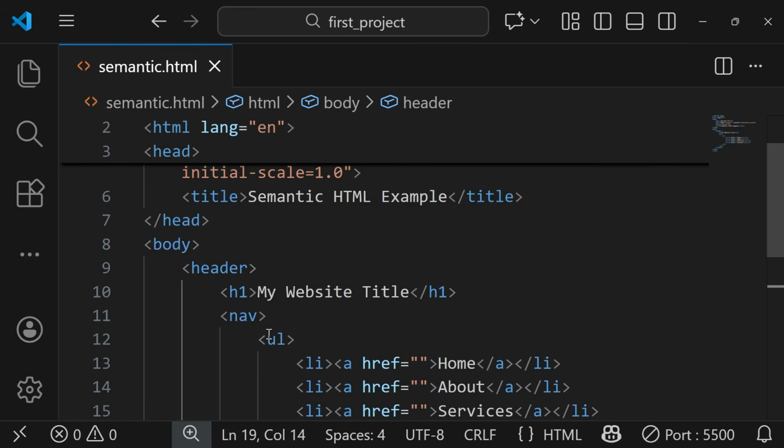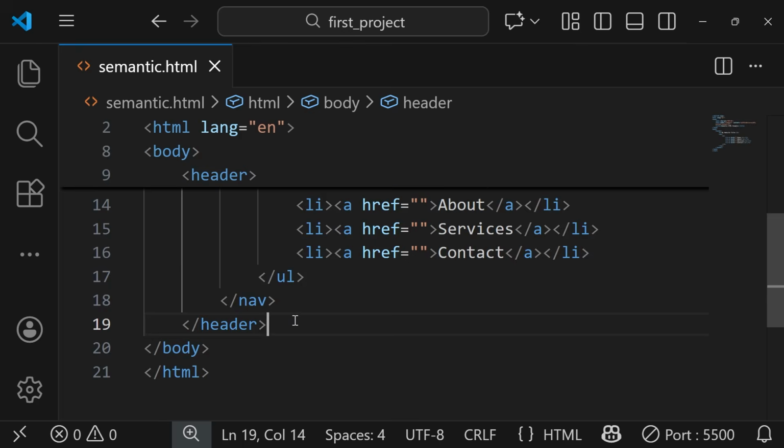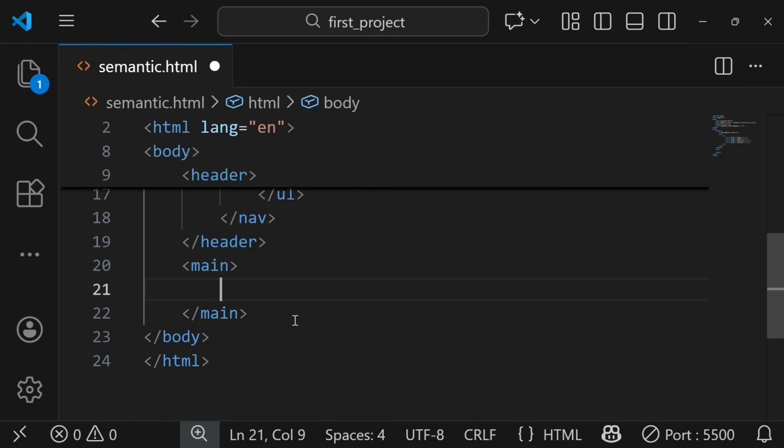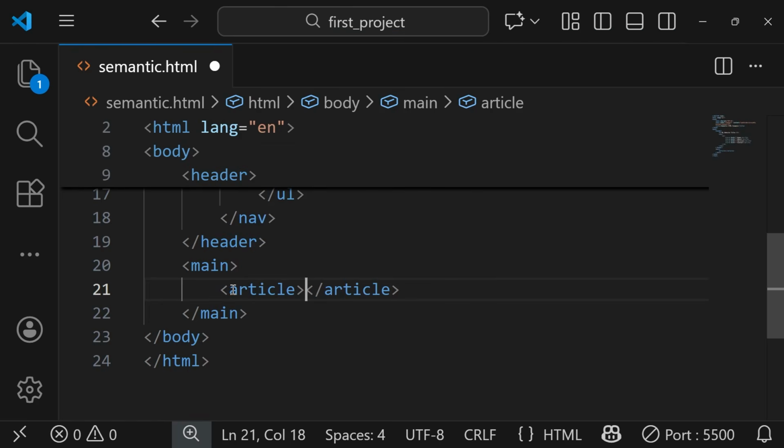So below the header, so we define the header. We have the H1, we have the navigation. Now below the header, I'm going to use a main tag. And the purpose of the main tag is to simply display the main information of the website. Inside the main tag, let's say we want to display an article. We have the blog, let's say, and we want to display the article. So we're going to use article tag. We have article tag as well.